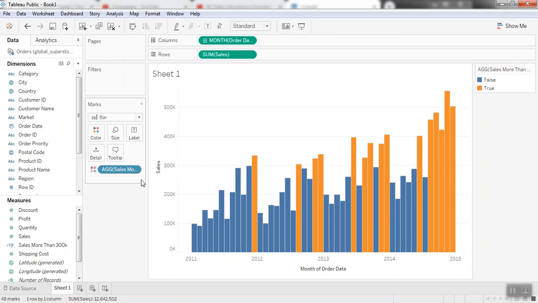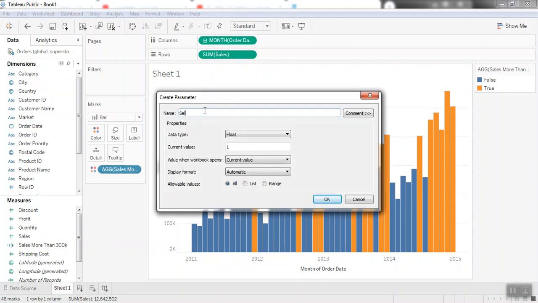So for that reason, we can create a parameter and then pass it on to a calculated field, and then we can see how we go with that. So let's create a parameter. I'll name it sales target. I'll keep it as float and the current value is 1, and in allowable values I'll keep all.